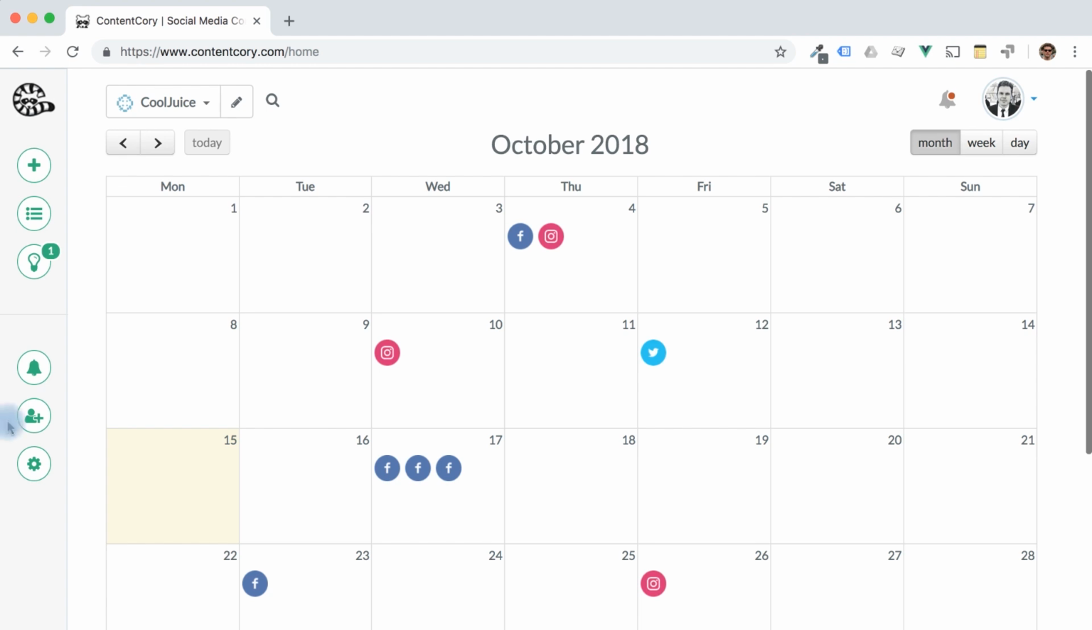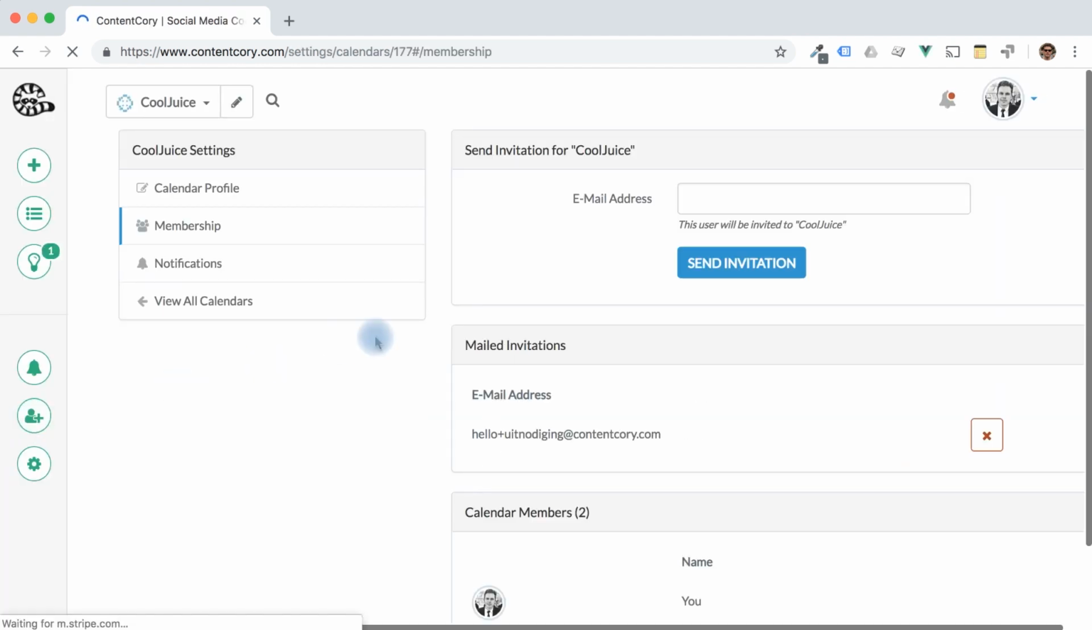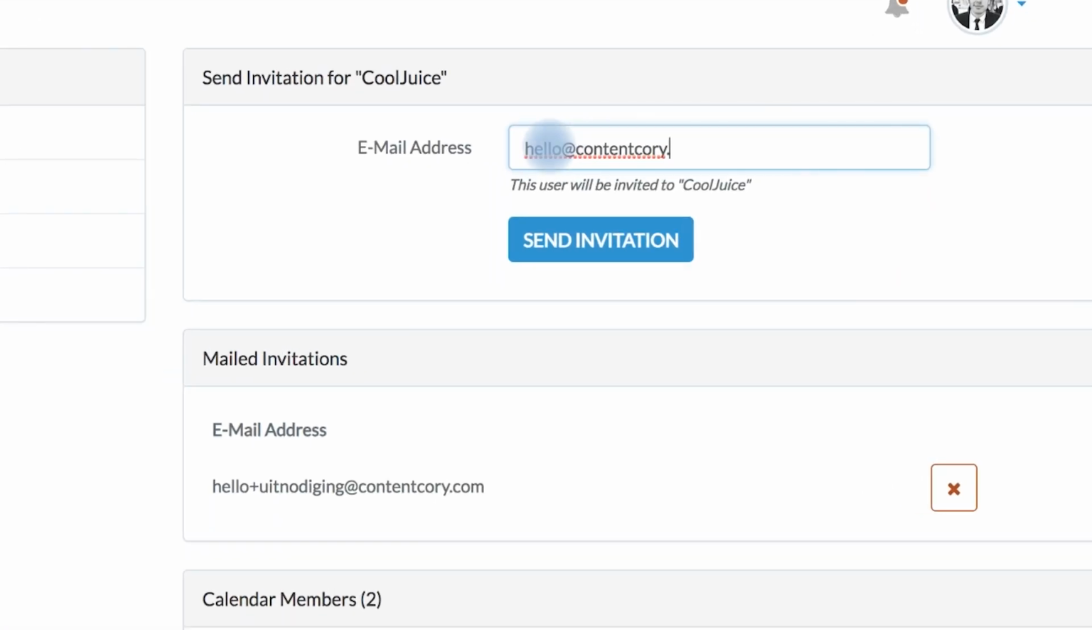So let's now go to adding team members to your calendar. Click the Add Team Member button in the left side menu. Then fill in the email address of your team member. And then click Send Invitation. And that's all. Your team member will now receive an invitation to this calendar.